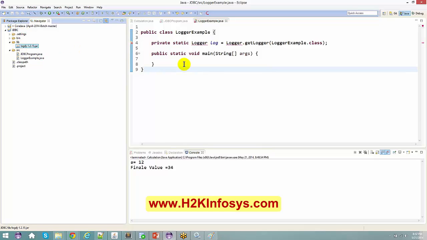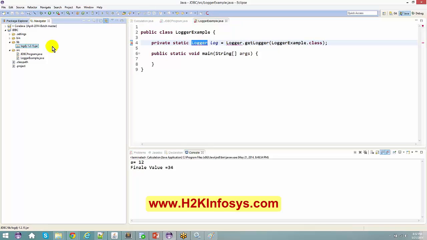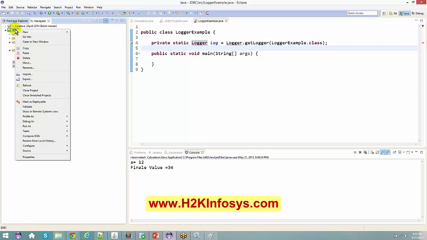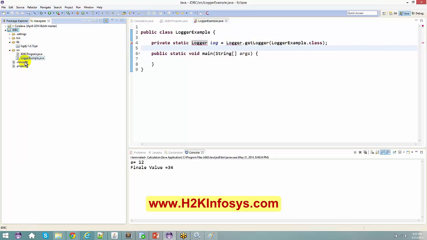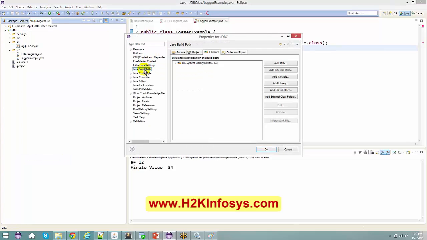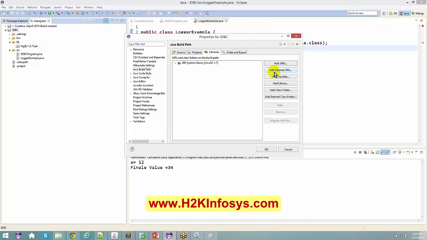Now, in order to make sure that this logger is in the class path, I have to set it. So to make it compilation free, right click on the module on which you are running your program, go to properties, and go to Java Build Path. In Java Build Path, go to libraries and say add jars. If it is somewhere in your C drive or D drive, you can even say add external jars.